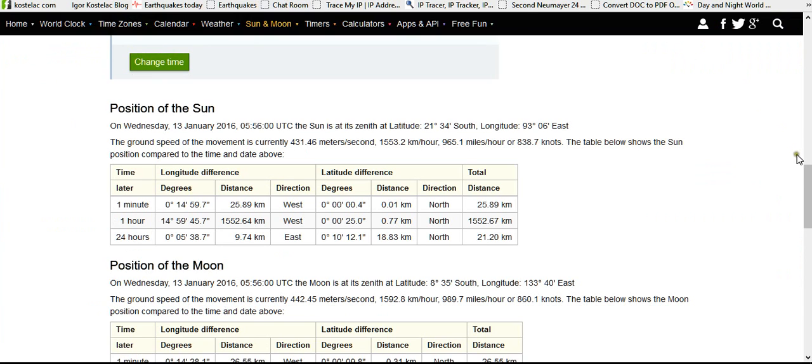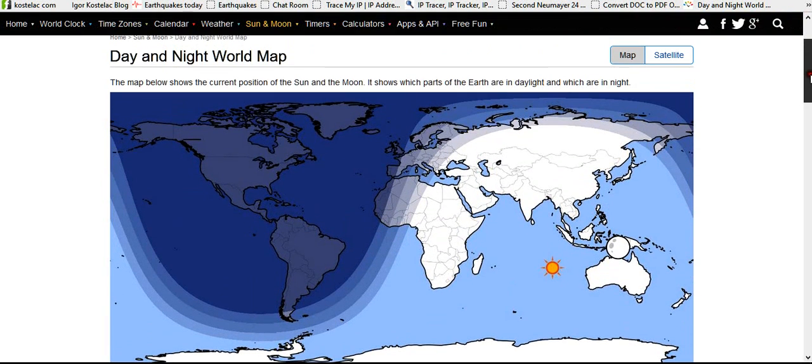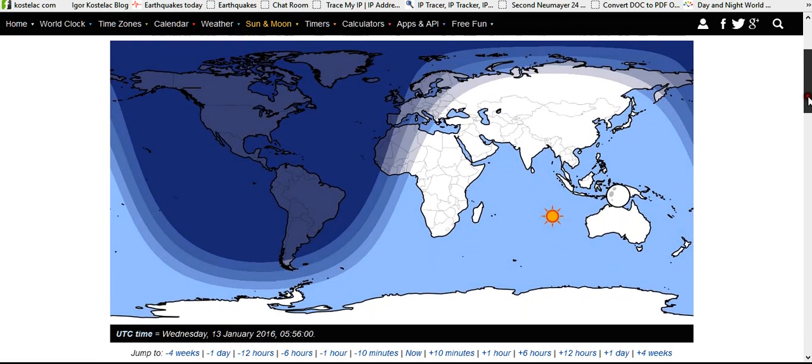So first, you need to go to the day and night world map. It's timeanddate.com, www.timeanddate.com. Okay? Here it is. In timeanddate.com, you have a map of the world with the position of the moon and the sun. You see that? But when you open the web page, the data that you will see is the momentary data at the moment when you watch the page.